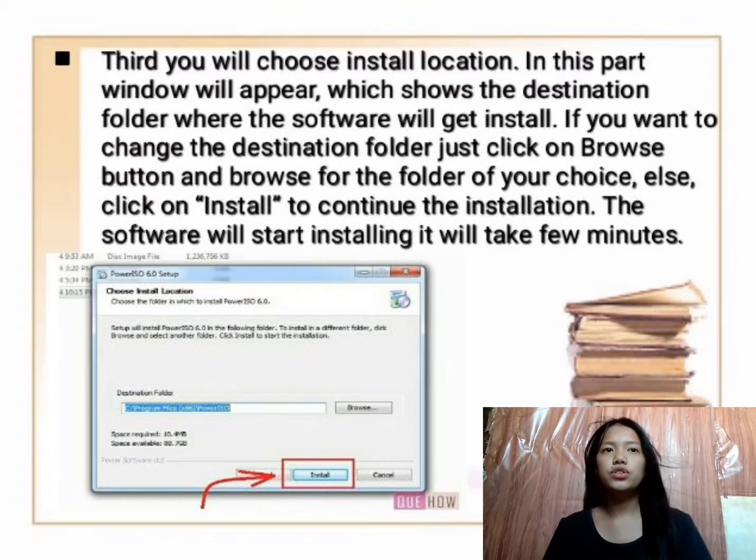Third, you will choose the install location. In this part, a window will appear, which shows the destination folder where the software will get installed. If you want to change the destination folder, just click on the Browse button and browse for the folder of your choice. Else, click on Install to continue the installation.